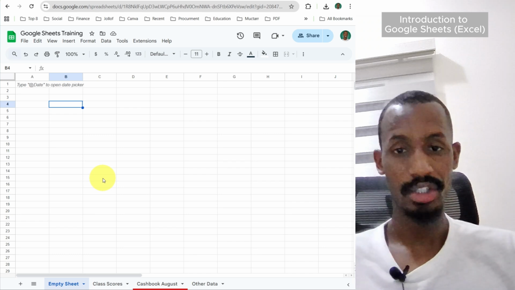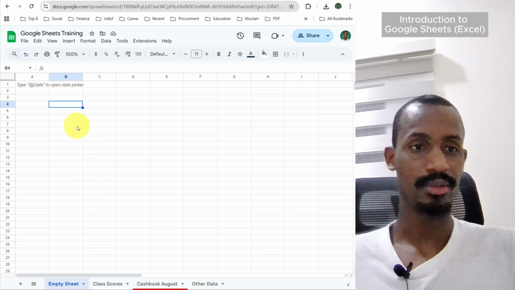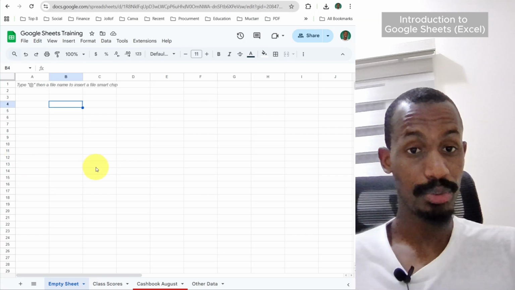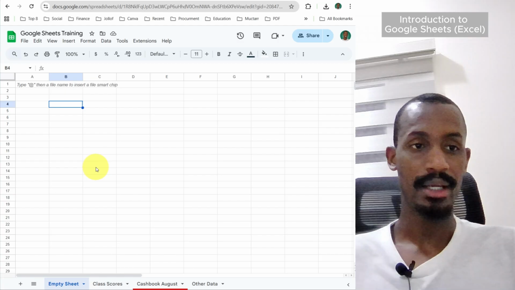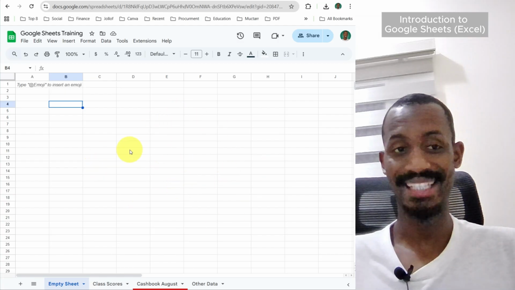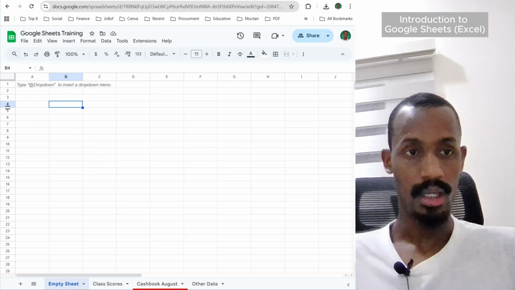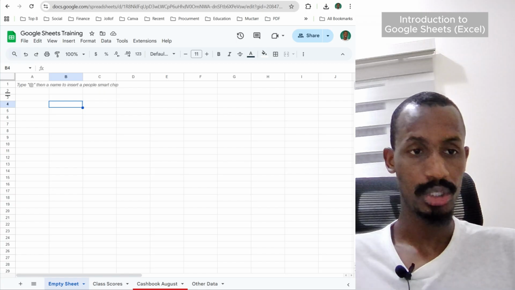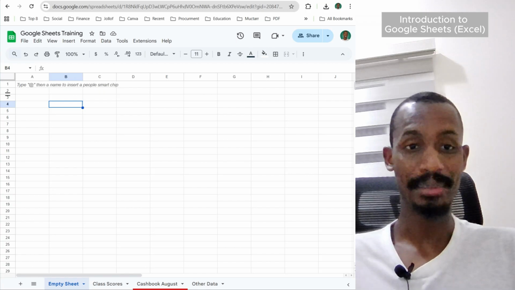This is an introduction to Google Sheets. Google Sheets is an online spreadsheet program designed by Google. It is a carbon copy of Microsoft Excel. The application organizes data into columns and rows and allows you to do mathematical functions.